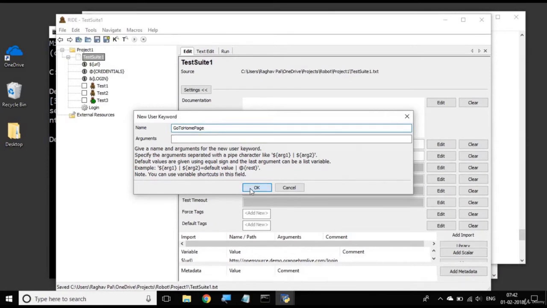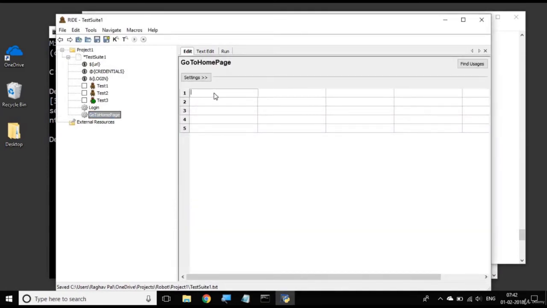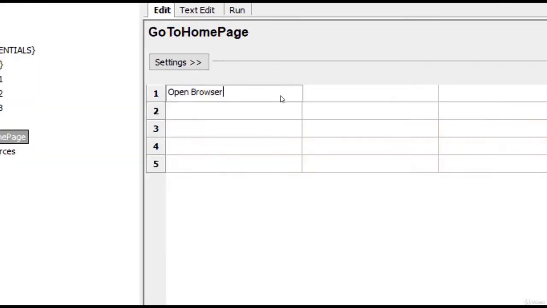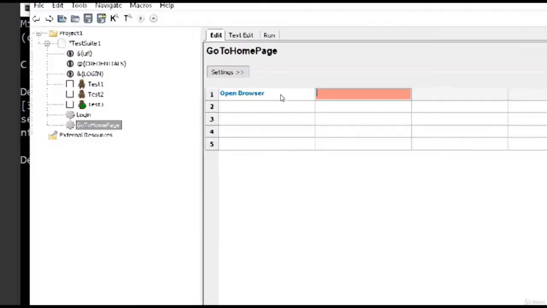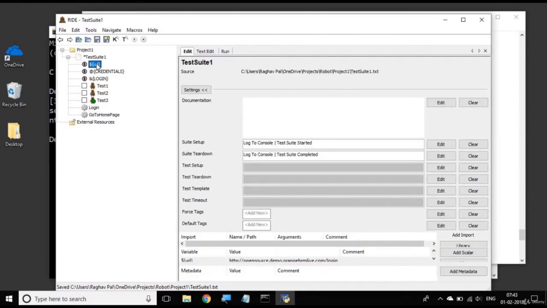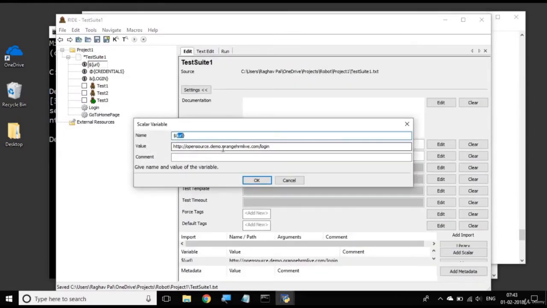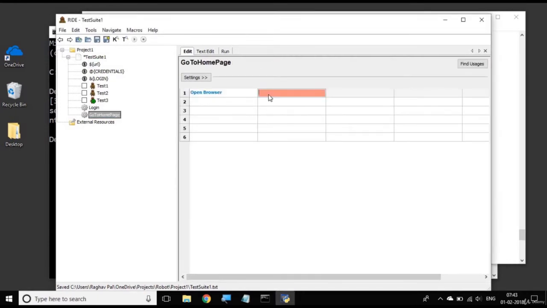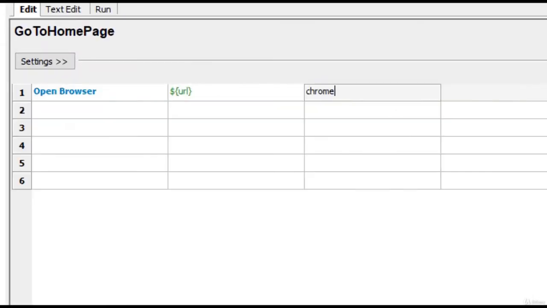and I say go to home page. I'm giving any name here, and here I can say open browser, Control spacebar to autocomplete, and I will give the URL, and I can also reference variables here. So for example, I have already created a scalar variable by the name URL which goes to this particular URL. So I can use this variable here, and I can say I want to use Chrome browser.